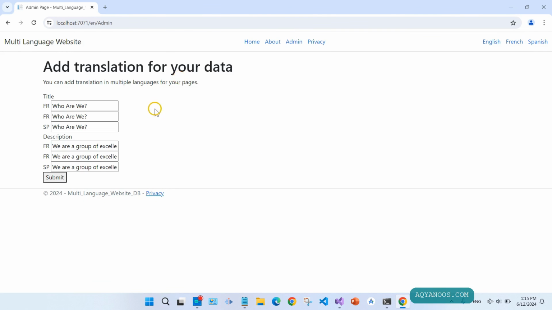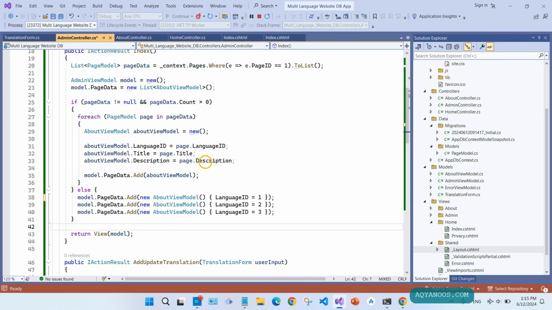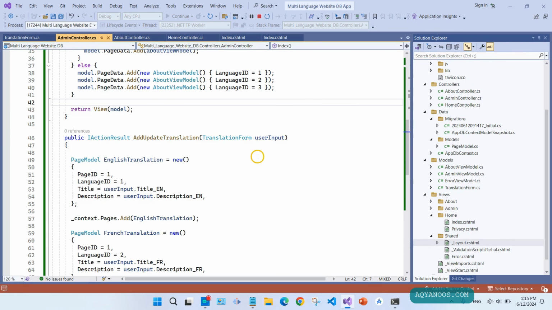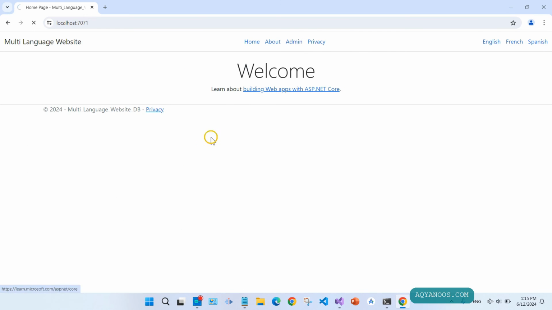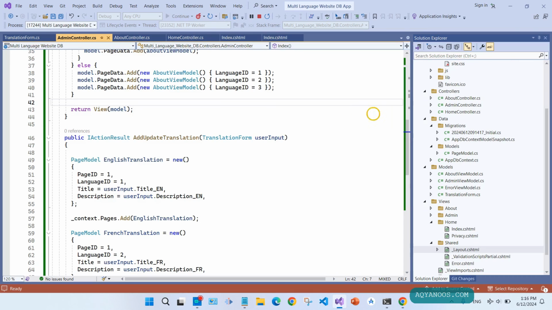Now if you go to the admin page, for the title, description, French, Spanish, French, Spanish. Made a mistake here, this one should be English 1. Save it. Restart. Back to the admin page. Now English, French, Spanish. Let us also style this to look a little bit better.